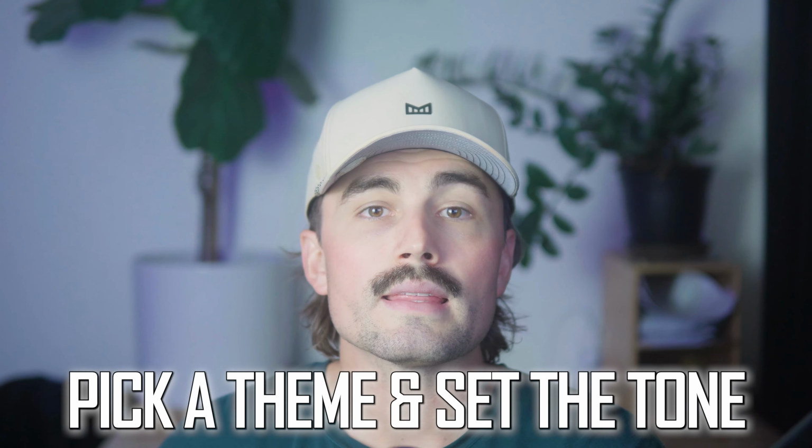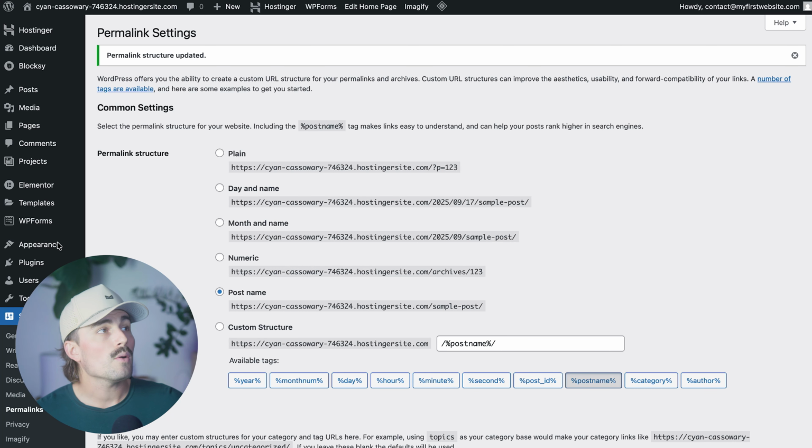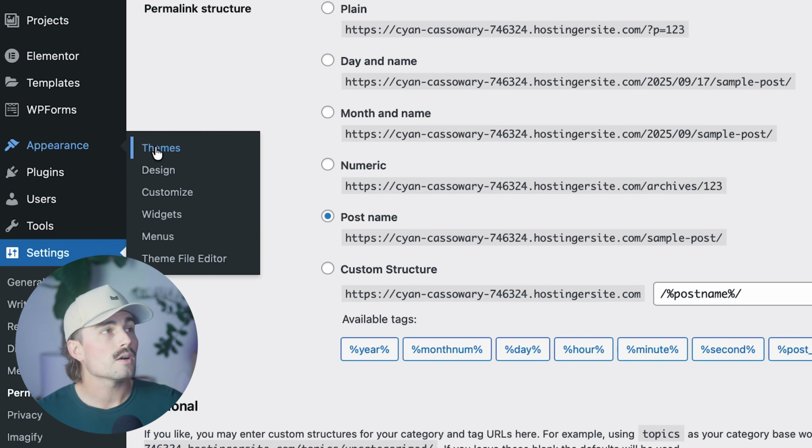Step two, pick a theme and set the tone. Now, you don't need a flashy theme. What you want is fast, clean, responsive. Astra, GeneratePress, or Blocksy are all great options because they stay out of the way and they play nicely with almost any plugin. So to do that, we'll go over to Appearance and click on Themes.